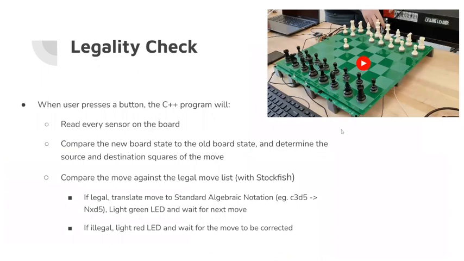So we only want to notate legal moves from the board. For that, we have a legality checker running on the Raspberry Pi connected to the board. When a user presses a button on the board, the program will read every sensor on the board, compare the new board state to the old board state, and from that figure out the source and destination squares of the move that was just played. Then it compares that move against the pre-calculated legal move list that it determined with the Stockfish chess engine.